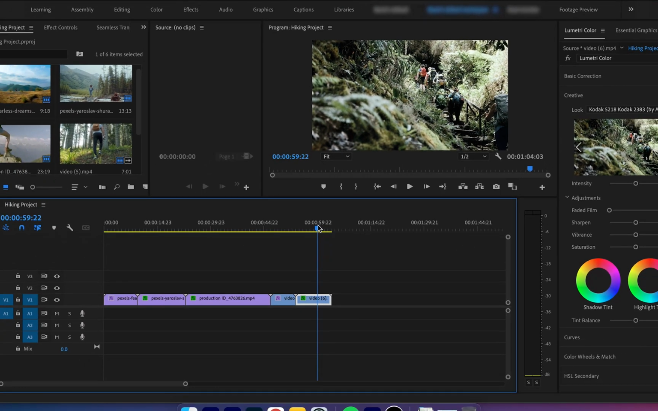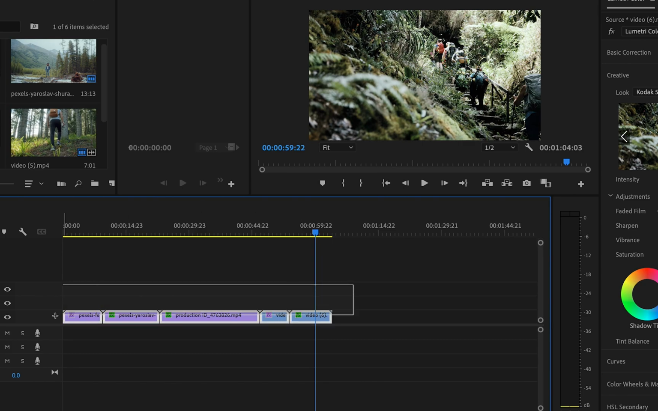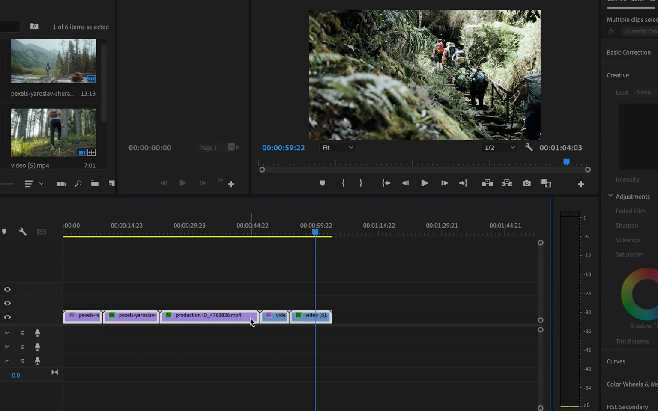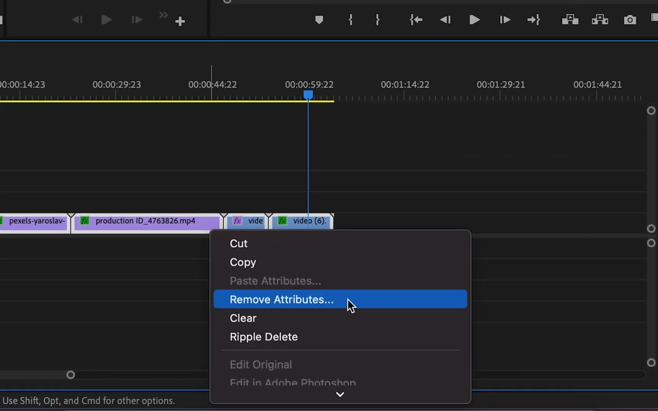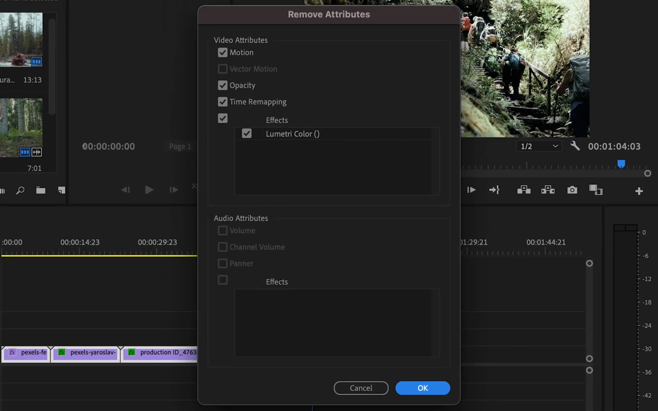Now what I want to do is remove all of the grading from these clips at the same time, and we can do that with just one click. Now what we need to do is select every clip, right click, and choose remove attributes. This is going to bring up a remove attributes window, and what this contains is a list of all the effects that are on your clips.